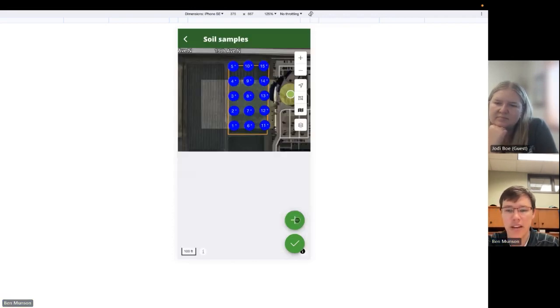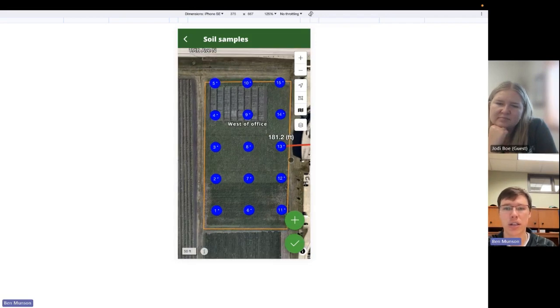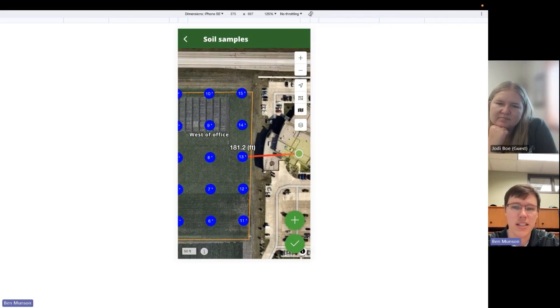If I click this right arrow, I now can see the field. I can navigate to the field. But what I wanted to showcase here is, since this field is close to me, we actually snap you to the nearest point. So it's telling you that I'm 181 feet away from sample point number 13. And as I close in, that will be a dynamic number that shows you how far away you are at a given point in time.